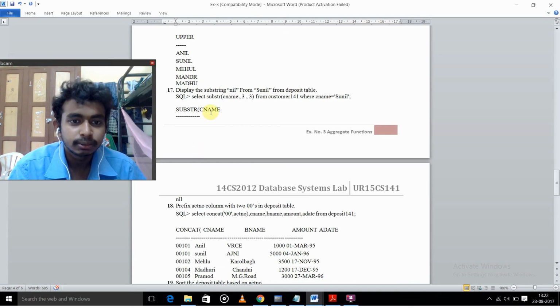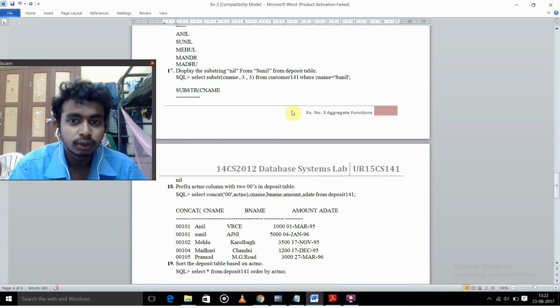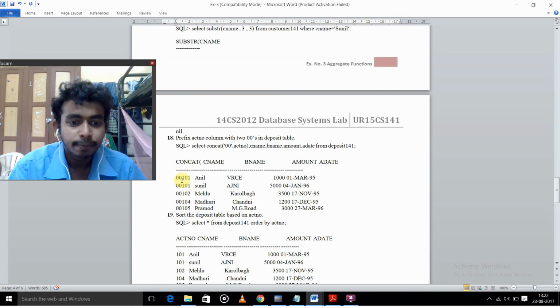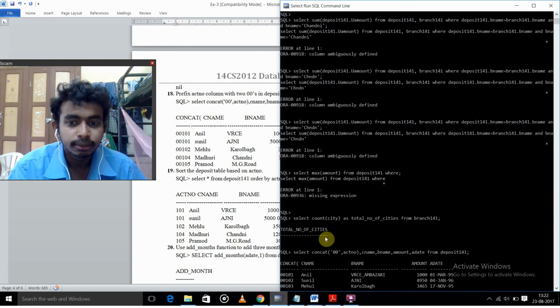Similarly, substring CNAME 3, 3. So it will show part of Sunil's name. Here 1, 2, 3, so it starts from 3 and takes 3 characters. So it will print NIL. Here it's printed NIL. In SQL also I have done the same.